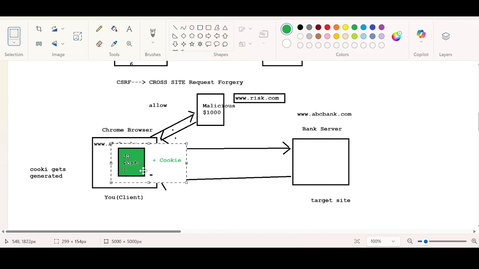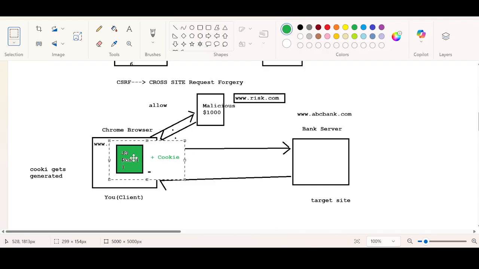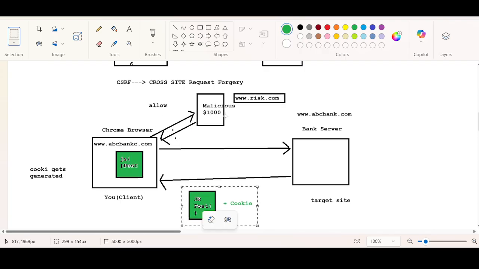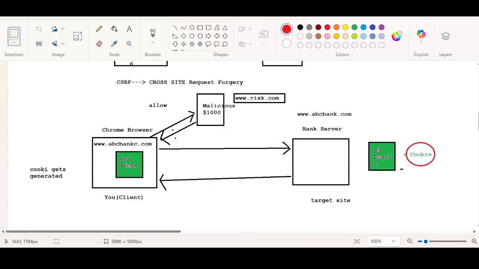The malicious website is going to trick you in such a way that you send a request, but you don't have to do anything. The request looks very similar to the banking request. As soon as the request is sent, the browser will automatically add the cookie, and this will be sent to the bank server. The bank server will think that the cookie is added, so it is completely legitimate, and it is going to process your request.